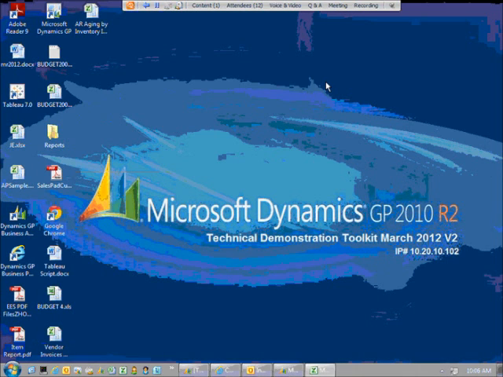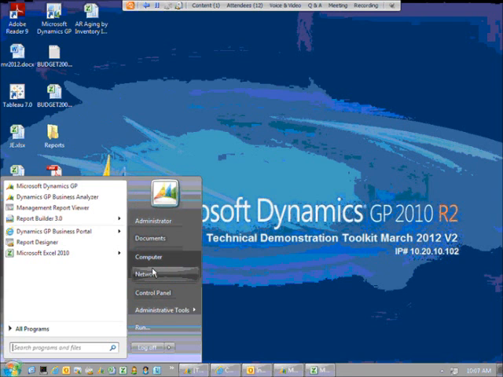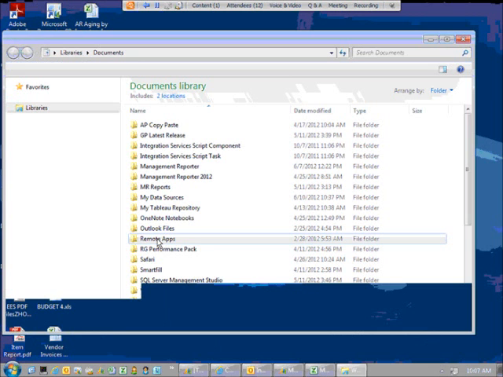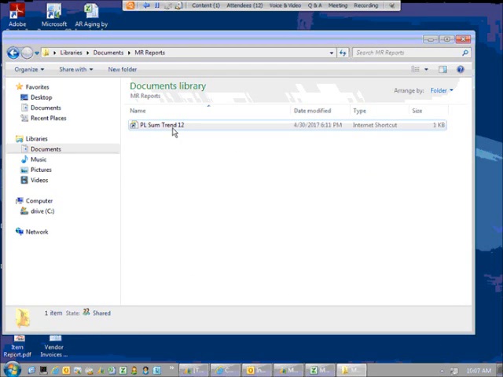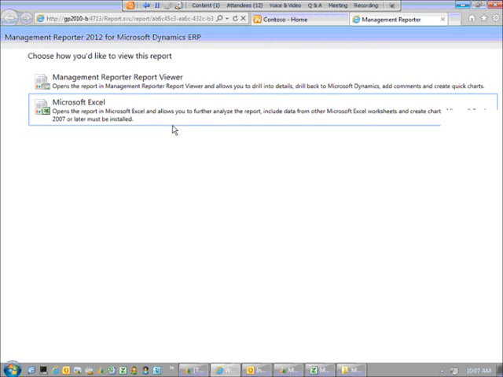And the first thing that I want to show is going to be the ability to publish the shortcut of the report to a network file share. So I'm just going to go to Documents. I'm going to go to MLR Reports, and I see I've got a PL Sum Trend report here, and I'm simply going to double-click on that shortcut, and it's going to come up here and present the user with 3 different options for viewing that report.